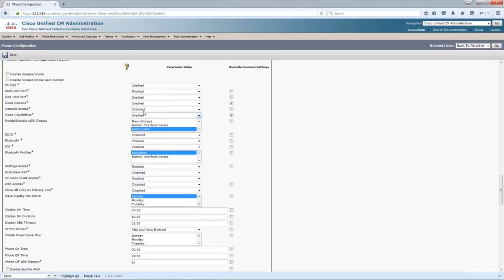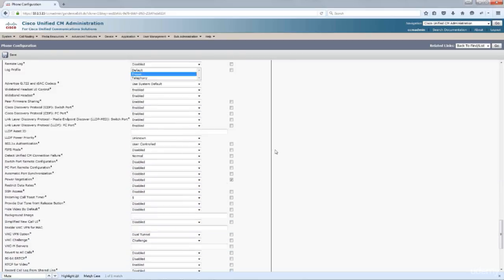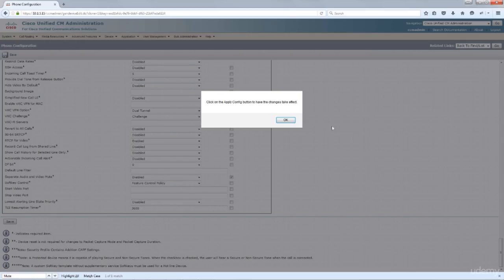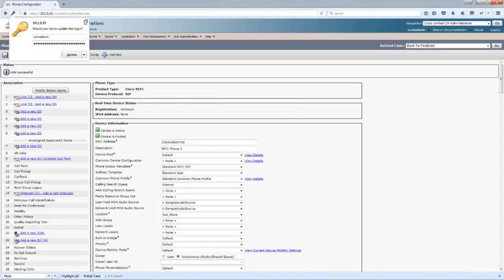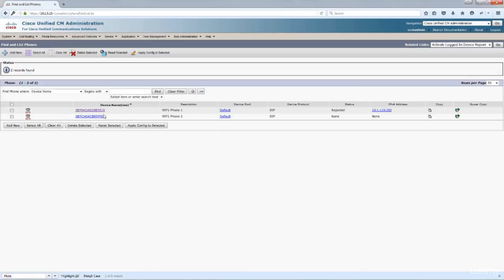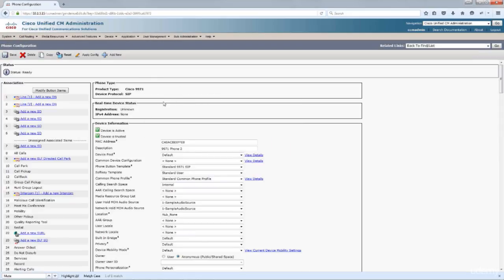We should see that the Cisco camera is enabled. So essentially all the settings that I had applied to this phone originally are going to go into the configuration of this phone that I just copied. Go ahead and save that. And we should see a registration status at some point. This phone was the original phone that we had added. And so eventually this phone should show up as a phone that's part of the system.